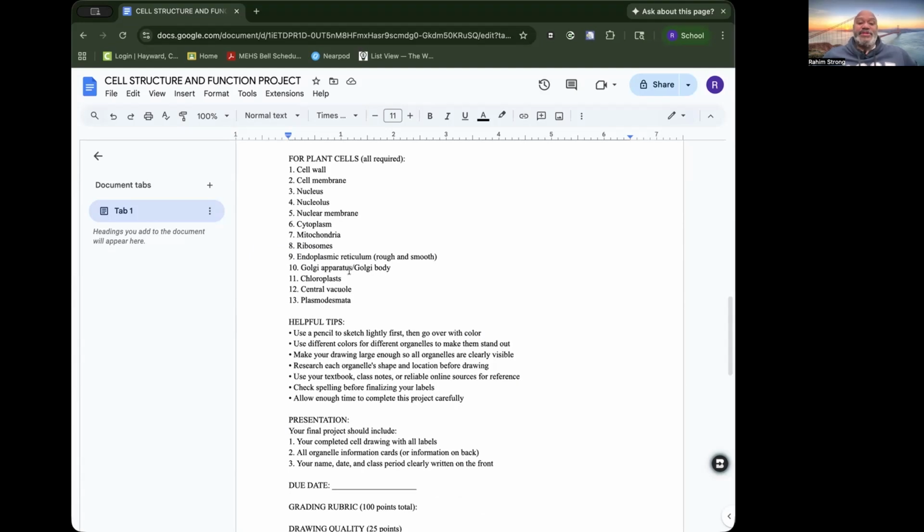All right, for plant cells, you need a cell wall, cell membrane, nucleus, nucleolus, nuclear membrane, cytoplasm, mitochondria, ribosomes, endoplasmic reticulum, rough and smooth, Golgi apparatus, body or complex, whichever you want to call it, chloroplast, large central vacuole, and plasmodesmata. Look that one up.